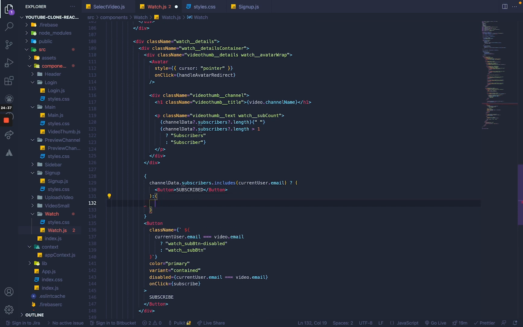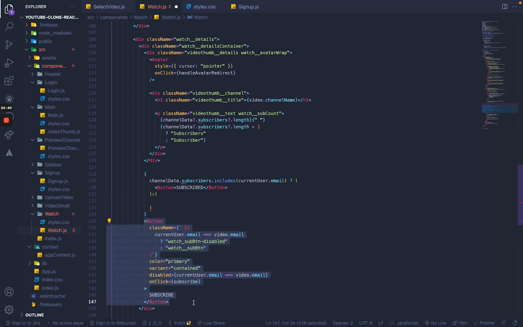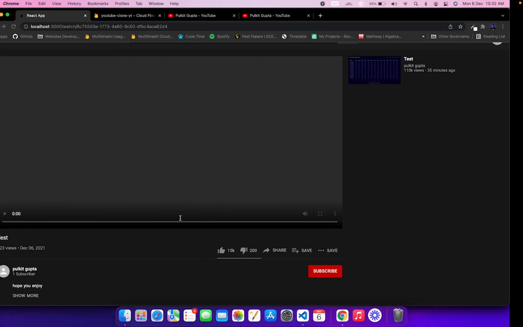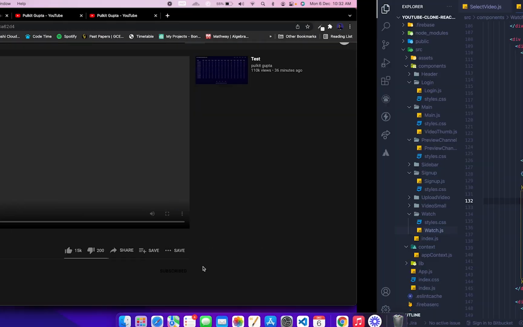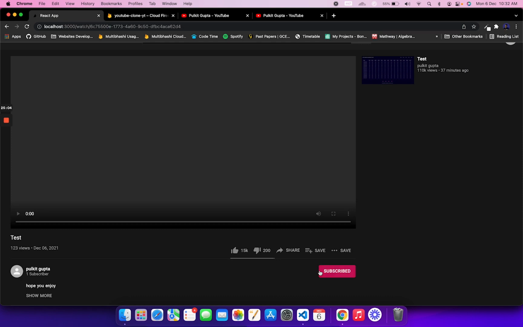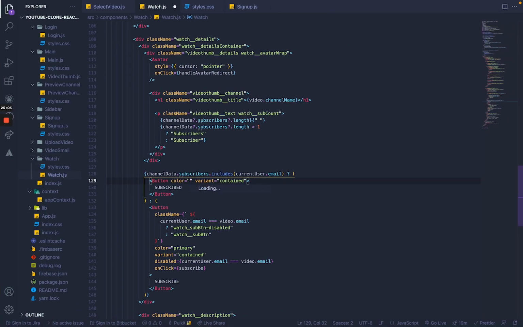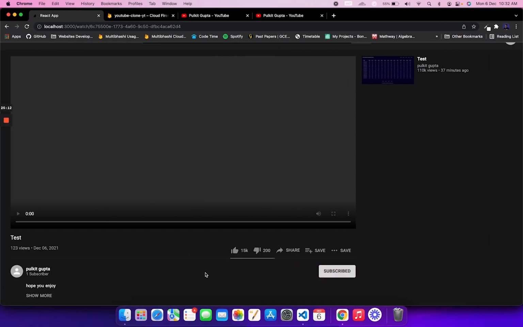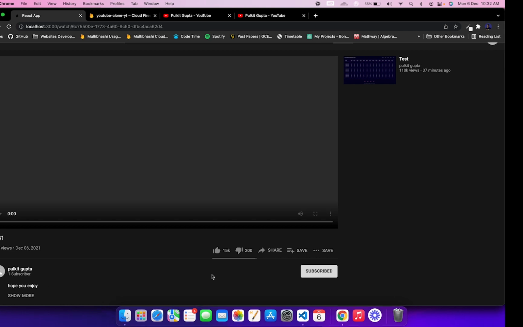or else we'll just show this one. Right now we should see a subscribed button, and yes, we do see it. That's great. So now let's give it a few. Color is equal to secondary. Let's check if secondary works. Variant has to be contained. Not secondary, it does not look good. Default, what's default? Yeah, default is fine. You can change the colors if you want.